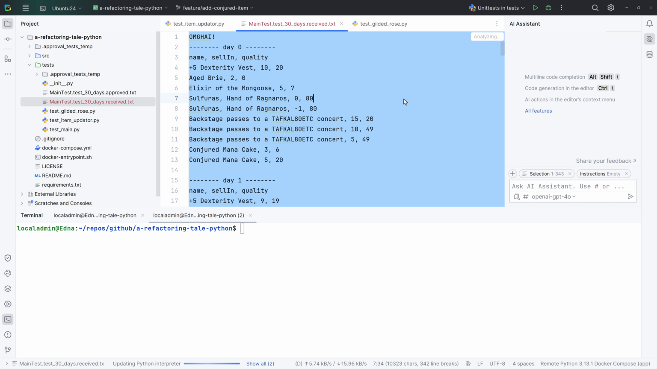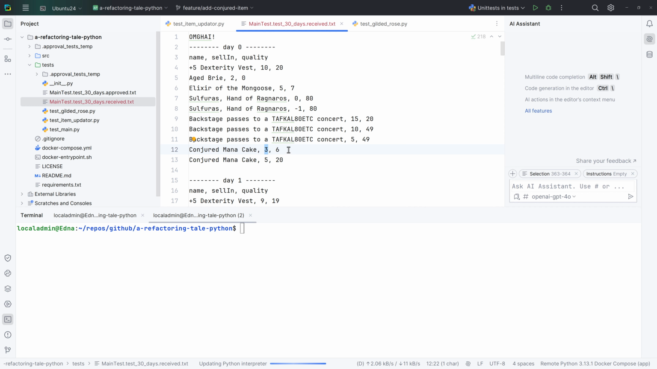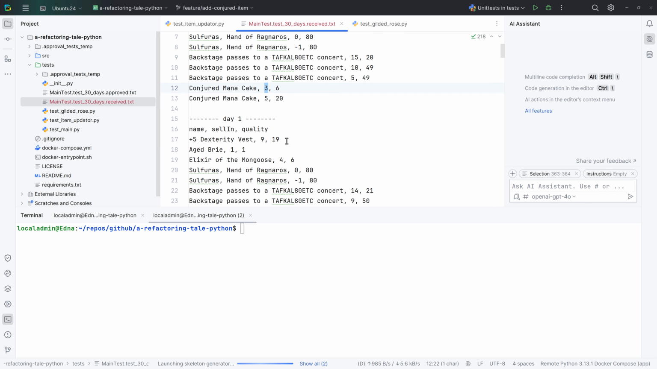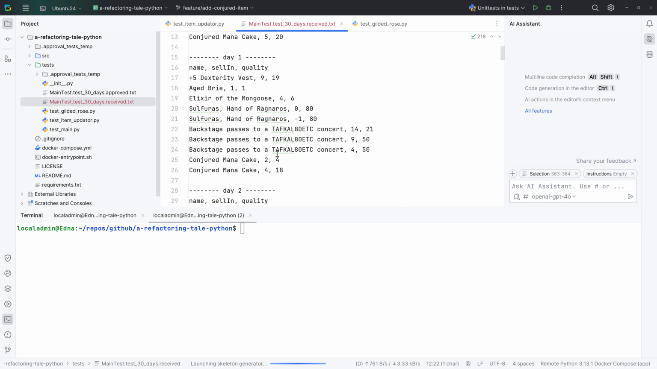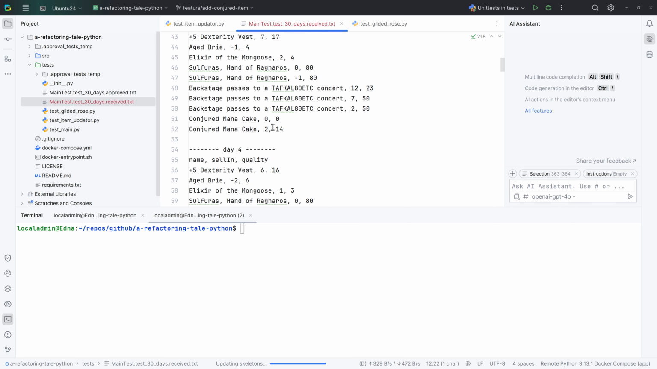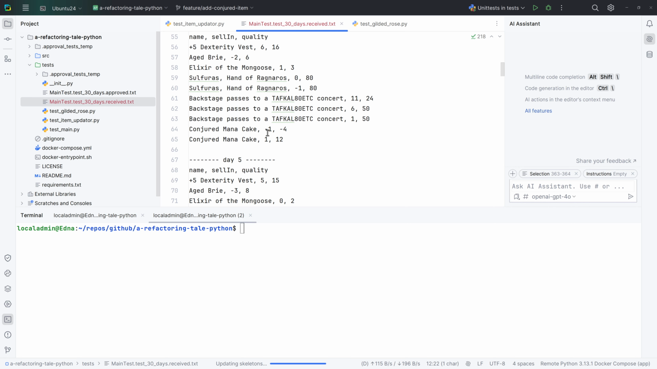So, we want to look at these mana cakes, and we want to see if this logic is correct. So, it's going to go 3 and 6, and 5 and 20, and then 2 and 4. That's right. And then 4 and 18. So, that looks good. 1 and 2. 0 and 0. That's correct. 2 and 14. Oh, but this is -1.